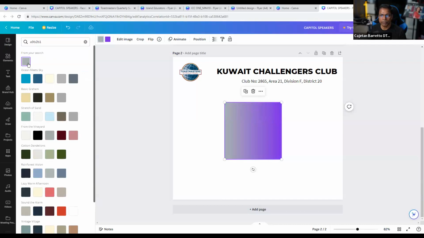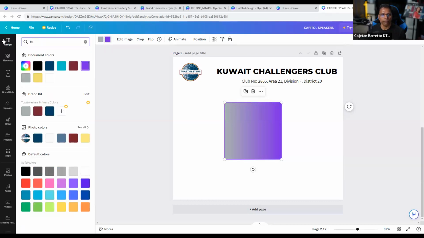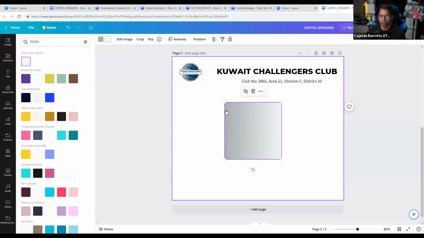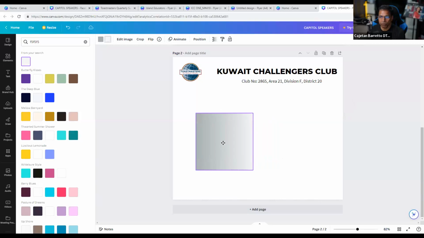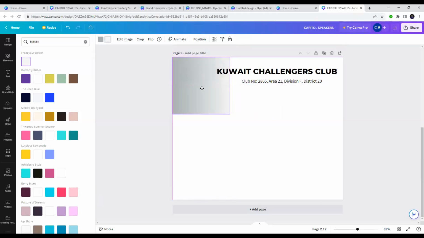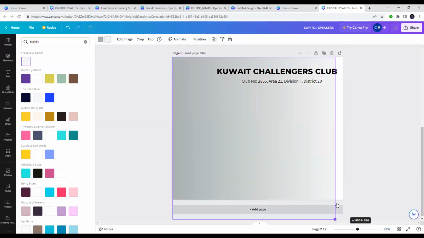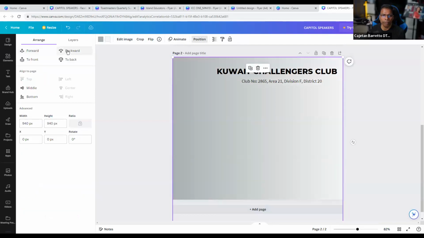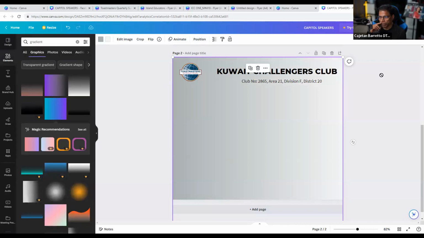That one comes here, and then you click on the second color code and change the other color, F5, F5, F5. And that gives you that gradient, but then you want to fill it up. So you move it around like this, and then you fill it up like this. And then you click on position and you move backwards so that everything else comes in front.